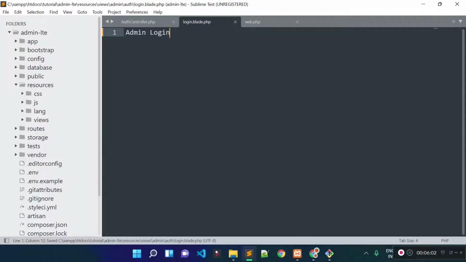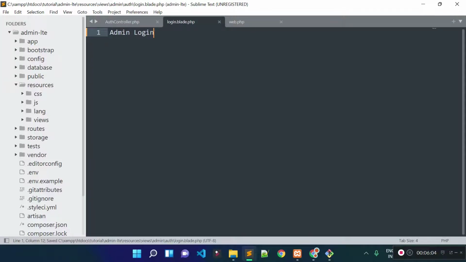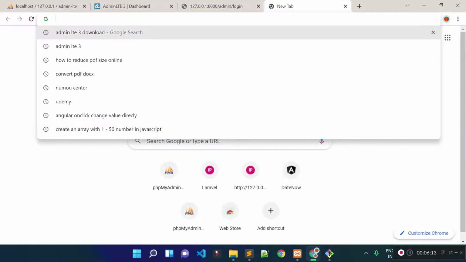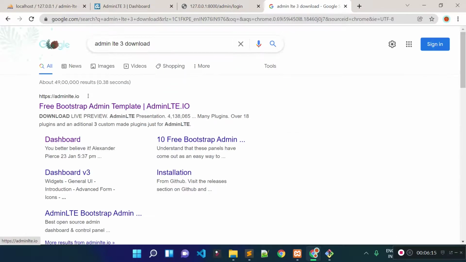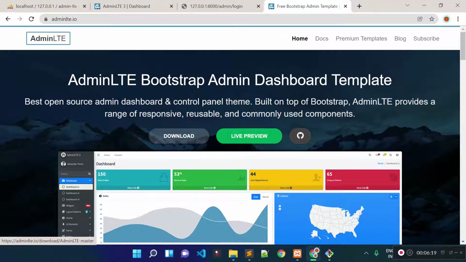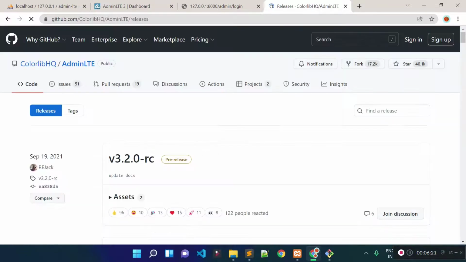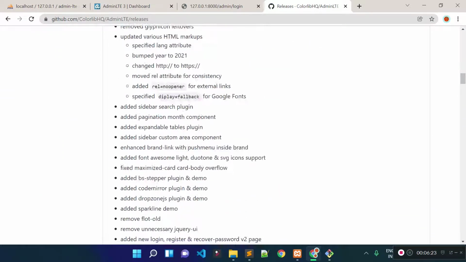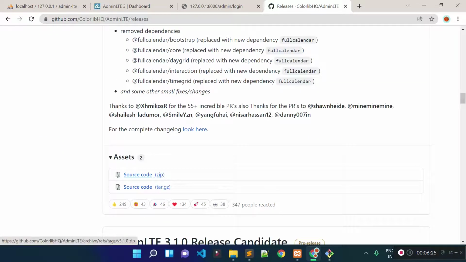We need to return AdminLTE admin login page from this file, right? So we need to download AdminLTE theme. From where we can get AdminLTE theme? If you search AdminLTE 3 download in Google, you will find this link, and then you need to open the link, and then you need to click on this download button, and you can download AdminLTE zip file by clicking on this source code link.